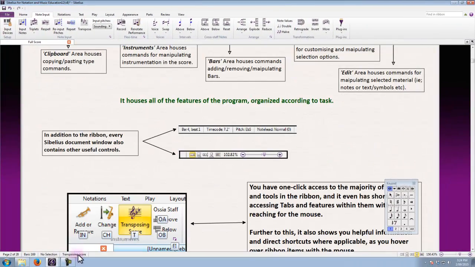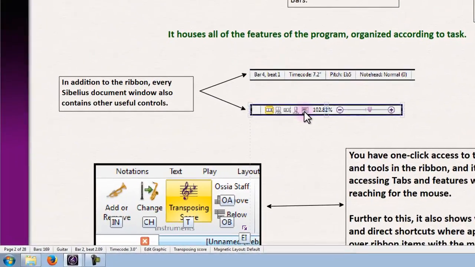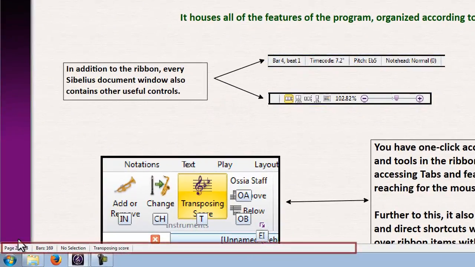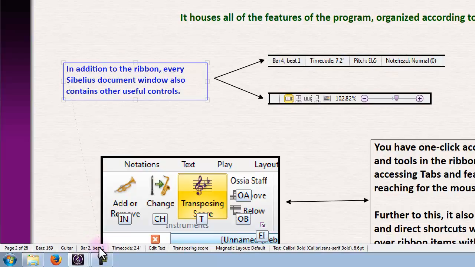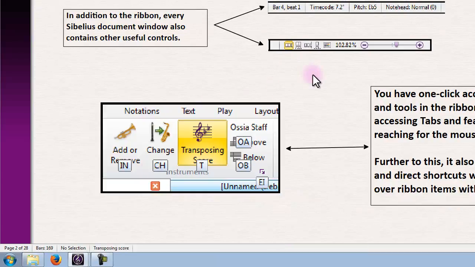So down on the bottom left of the window as well, just looking at these options we've drawn attention to here, this little area of information will update depending on what you select in the score. So I've just clicked on a text object here, and we'll see it updates with information relating to that particular object, which bar and beat it's connected to, which stave it's connected to as well, and a bit more information. And that will change depending on what you select to give you information relative to that particular selection.